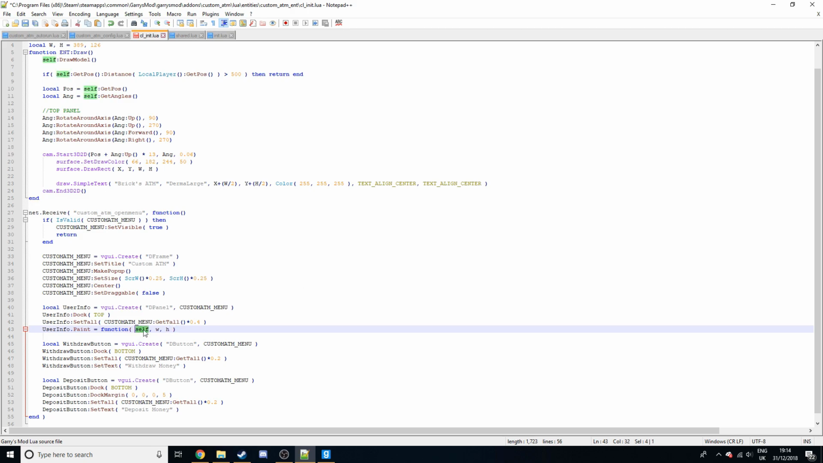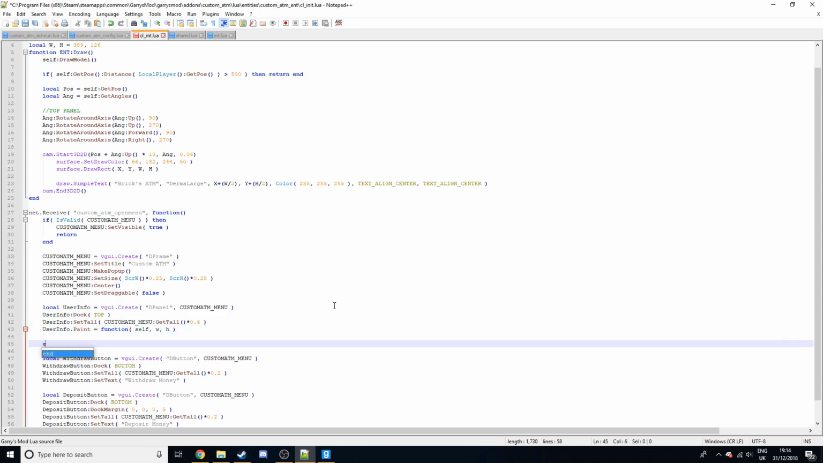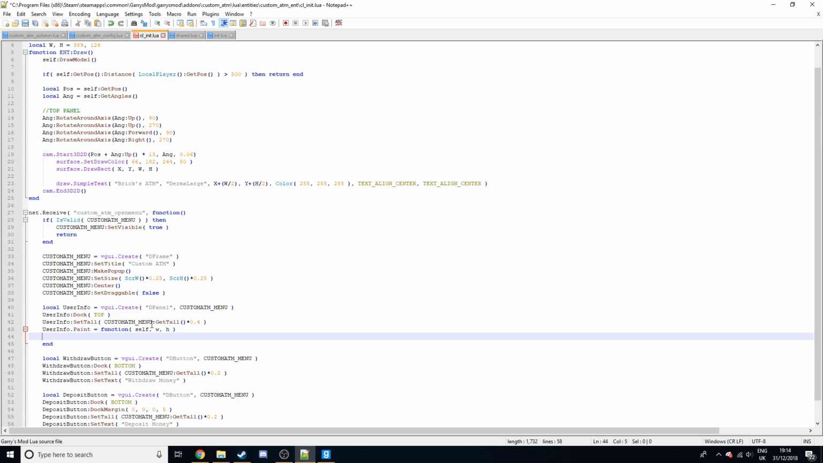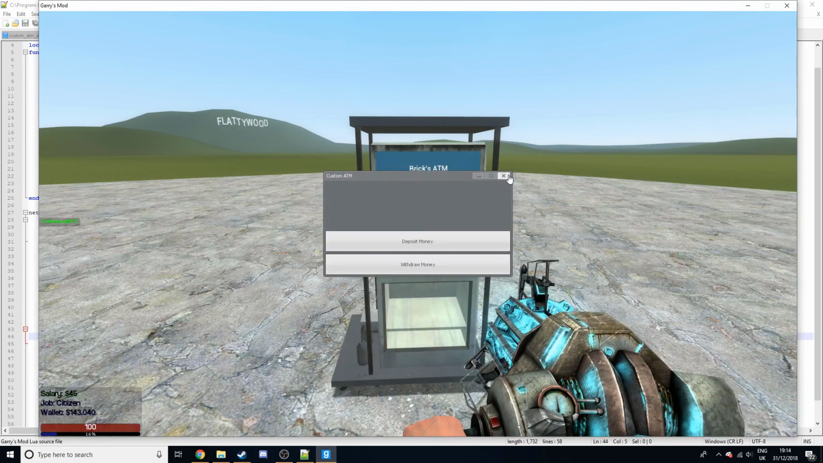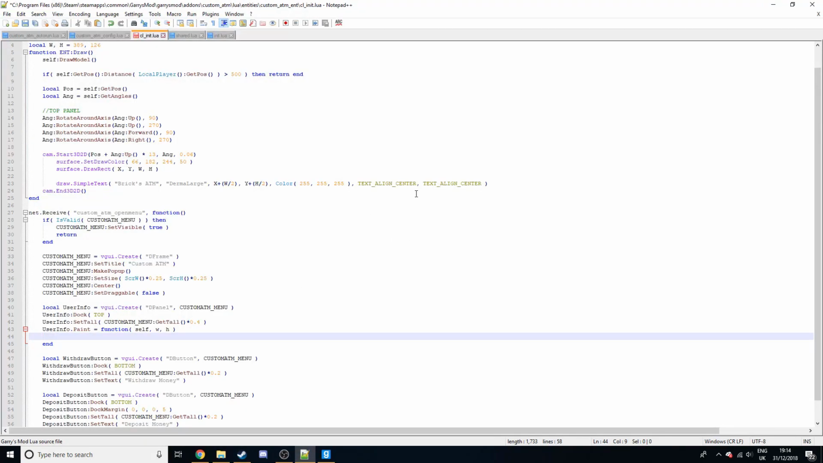The self is basically this panel. Width is the width of the panel, height is the height of the panel. So that means that we can use those values to now paint it differently. So if you look now, the panel doesn't show anything, because the paint function is empty, so you can't actually see anything.